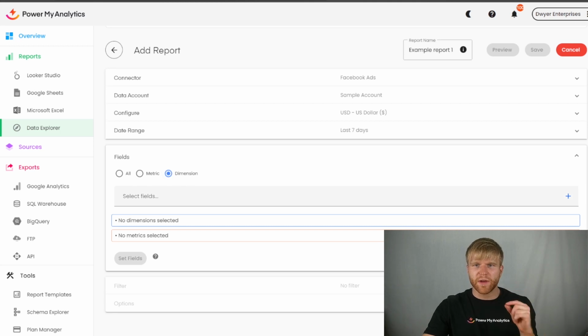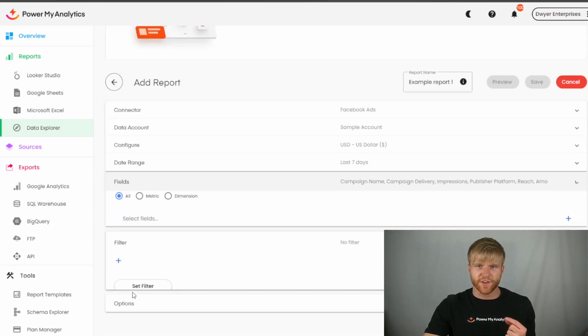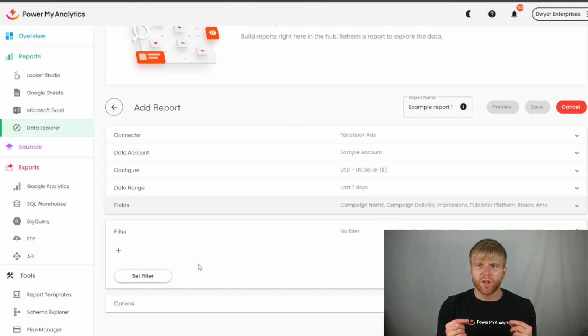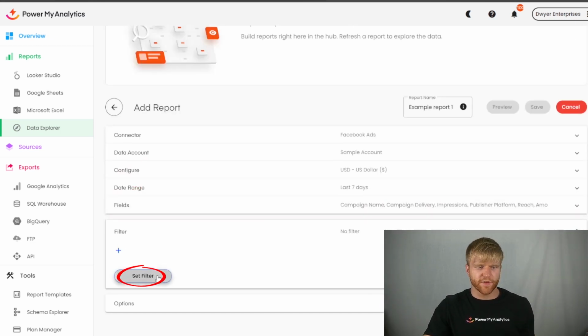In this example, we'll add metrics campaign name, campaign delivery, and publisher platform, and we'll add the dimension reach, amount spent, and impressions. Then click set fields. In the filter settings, you can apply a filter using comparison operators like greater than, less than, or equal to in order to include only rows with fields matching a certain condition. Or you can leave it blank and then click set filter.